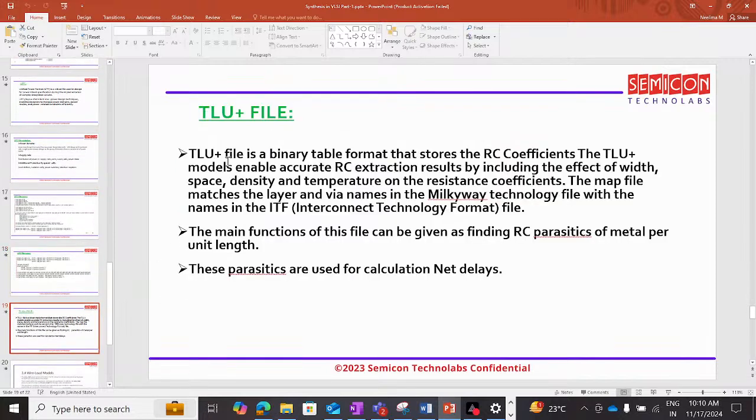Now, TLU plus files, this is again used in physical aware synthesis. So, TLU plus is a binary table format that stores the RC coefficients. The TLU plus models enable accurate RC extraction results by including the effect of width, space, density, and temperature on the resistance coefficients. The map file matches the layer and via names in the Milky Way technology file with the names in the ITF, right? The main function of this file is finding RC parasitics of metal per unit length. These parasitics are used for calculating net delays.